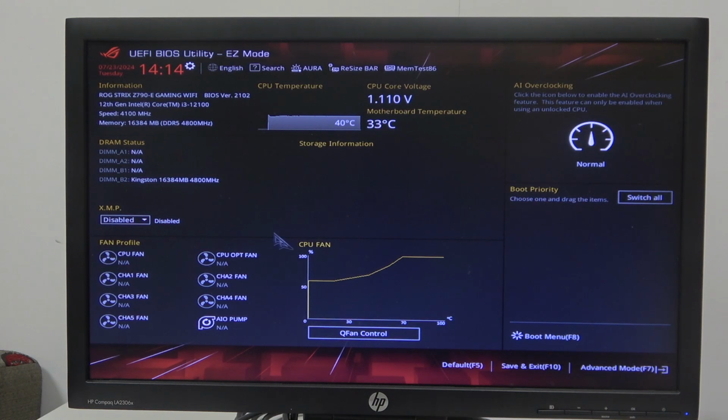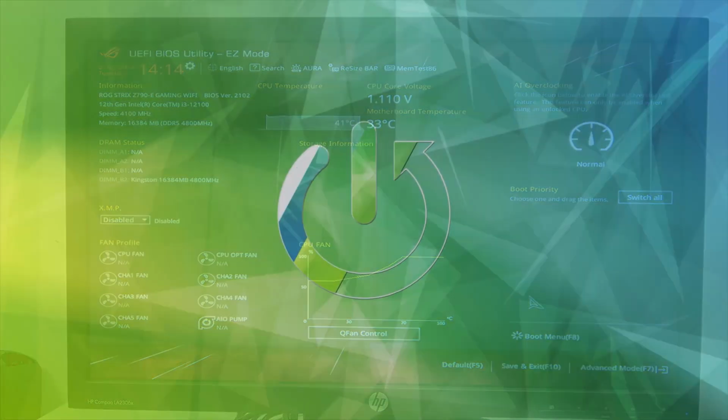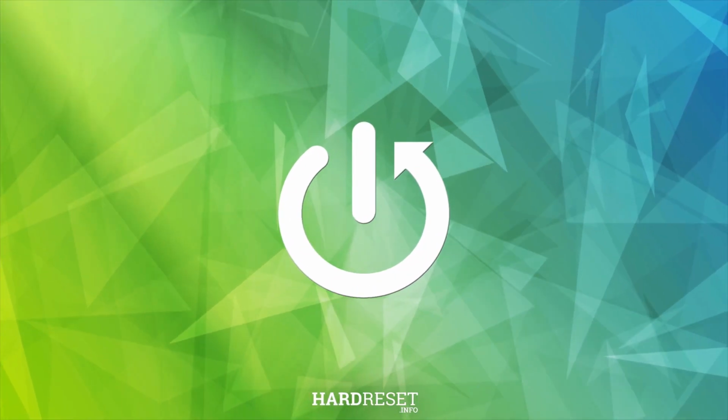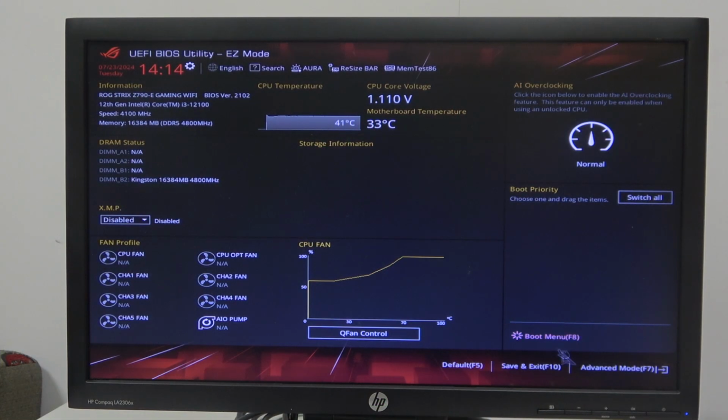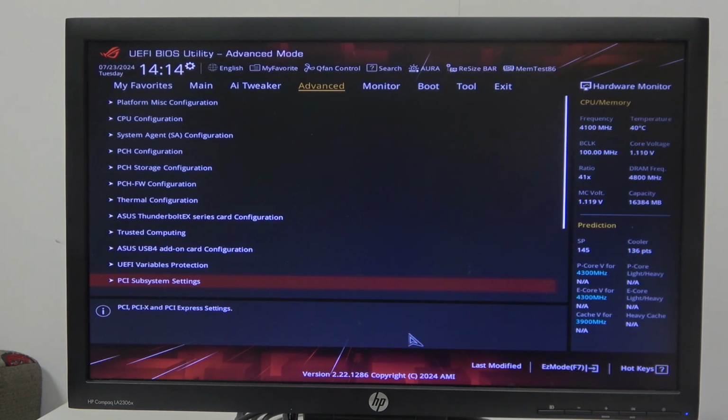Hello, in this video I want to show you how to enable or disable resize bar support on Asus ROG STRIX motherboard. To do this, first you will need to open Advanced BIOS settings.